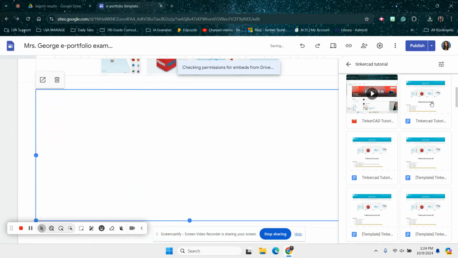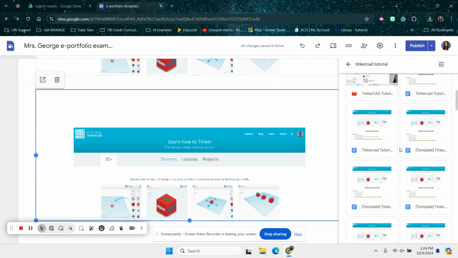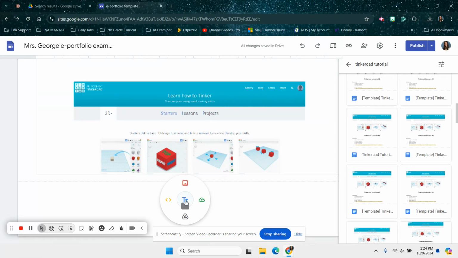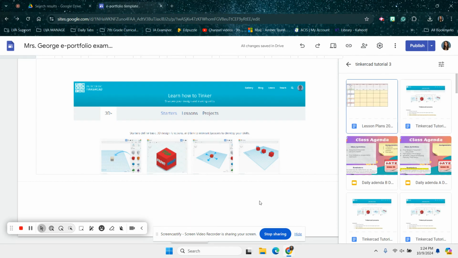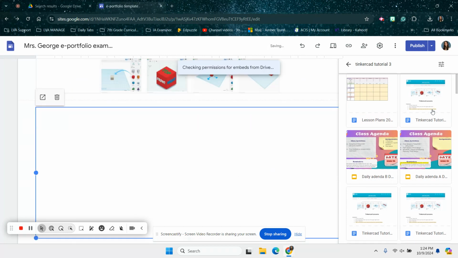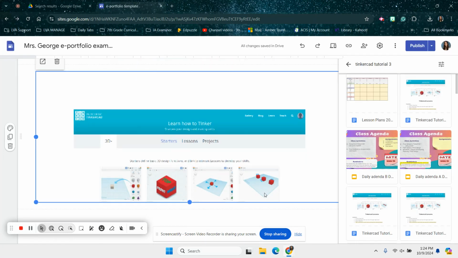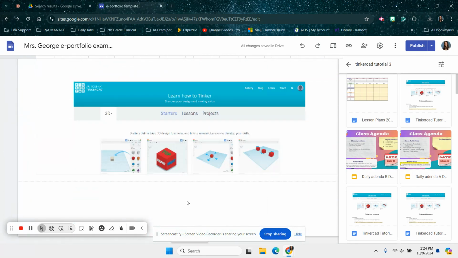So that's 1 Tinkercad. This is Tinkercad tutorial number 2. So you just double click it. Now it's not going to ask you guys to share, but you double click. Another way that you can add them in is if you double click on the blank space, you can hit the drive symbol there. And then this will pop up. And let's say I want Tinkercad tutorial number 3. So this is number 3. I can add that one in. Now I should have all 3 Tinkercad tutorials.